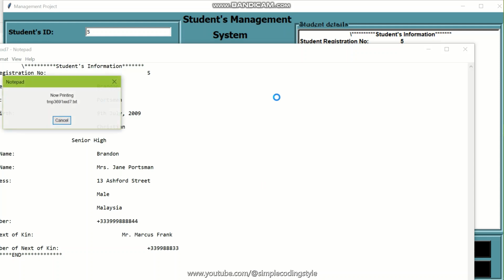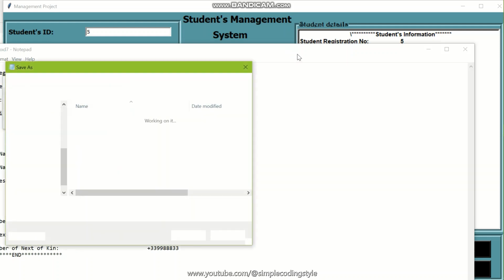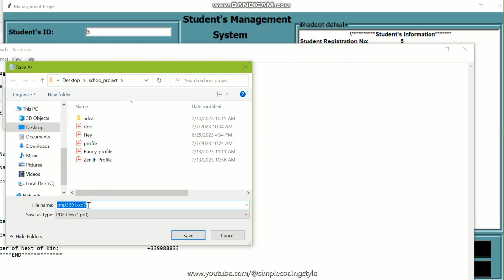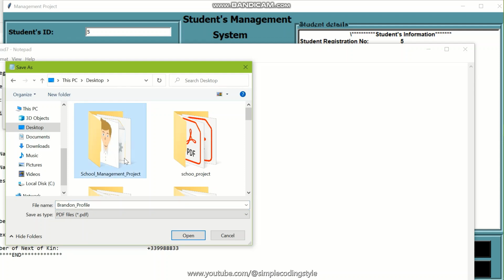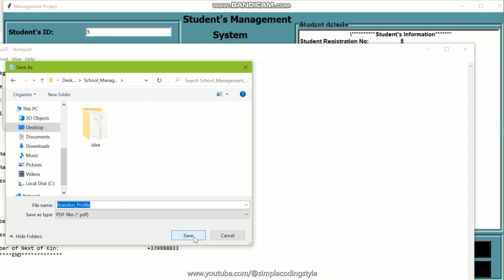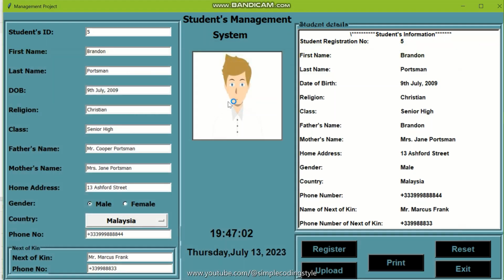And here, this has been converted to this text format. I can decide to change the name. So the name of the owner of this profile is Brandon's profile, underscore profile. And then I'm just simply going to store this in the folder that I have created for this project. I'm going to save it up here.